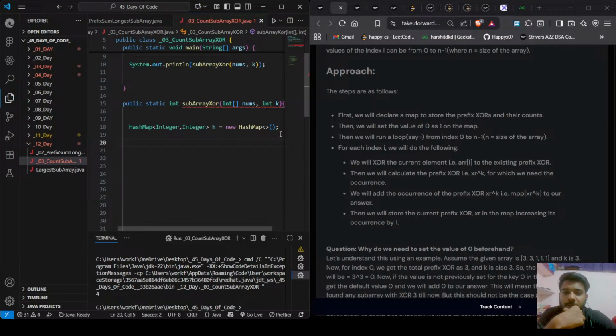And then we will run a loop say I from index 0 to n minus 1, where n equals size of the array. For each index I, we will do the following. We will XOR the current element, that is array of I, to the existing prefix XOR. Then we will calculate the prefix XOR, that is XOR of XR and K, for which we need the occurrences. We will add the occurrences of the prefix XOR to our answer and we will store the current prefix XOR occurrences by one. मुझे अभी भी समझ नहीं आ रहा है ये ठीक से.